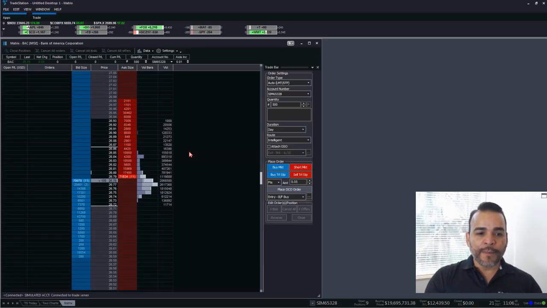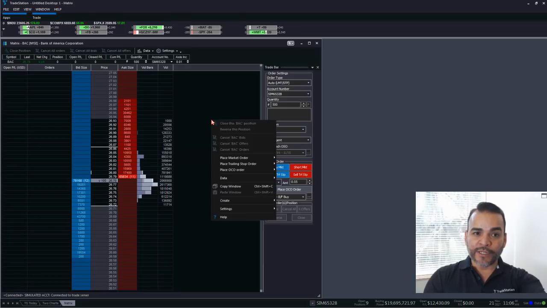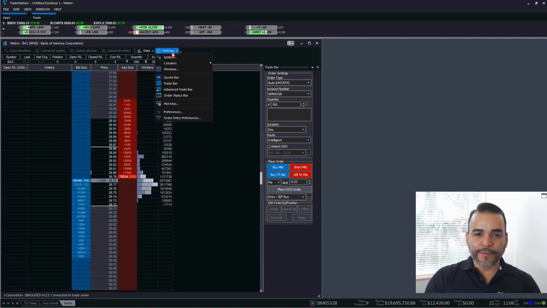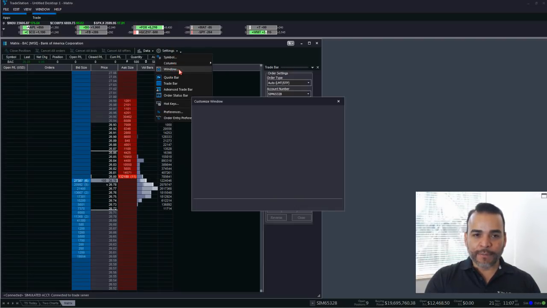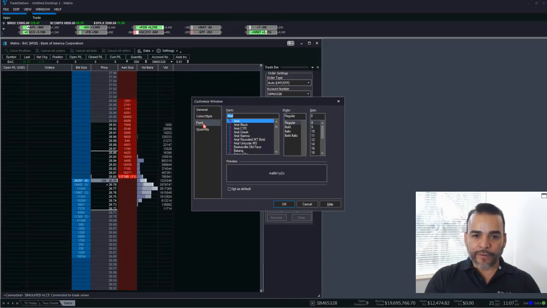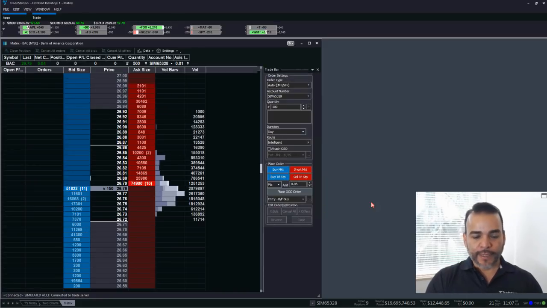I'm going to make the numbers a little bit bigger so that they're easier to see on your side. When I go to settings up here, there's always a settings button on every single window or every single app that you open in TradeStation. I'm going to go to settings and modify the window. And I'm going to go to font and just make the font bolder and a little bigger. That way it's better on the screen. There we go. That's much better.